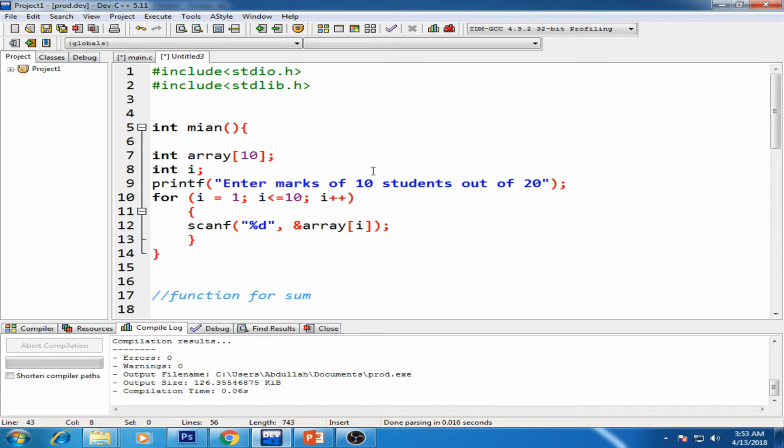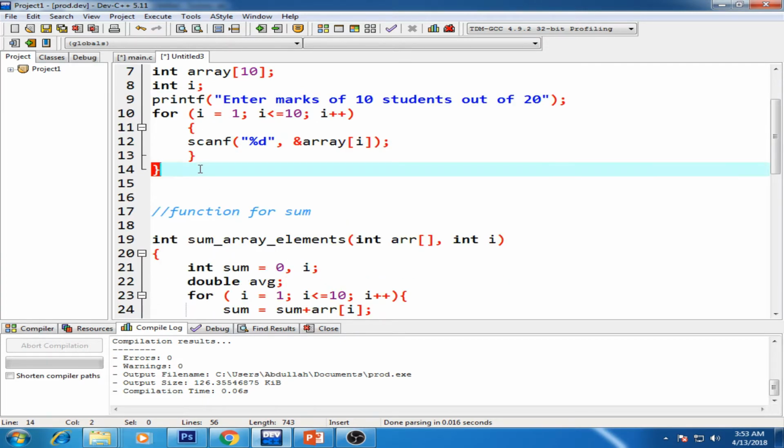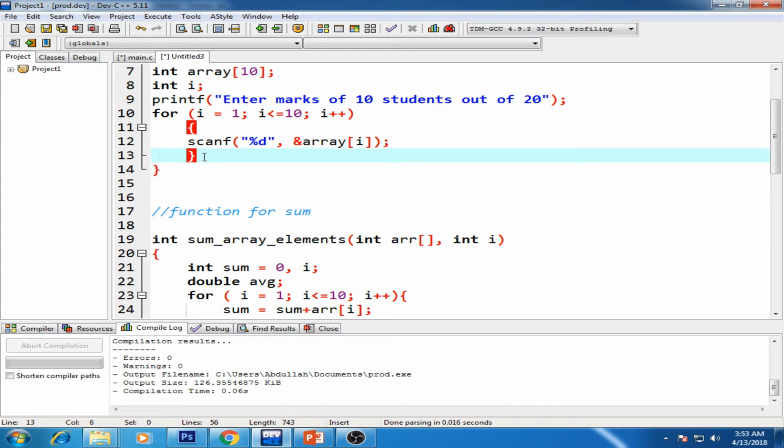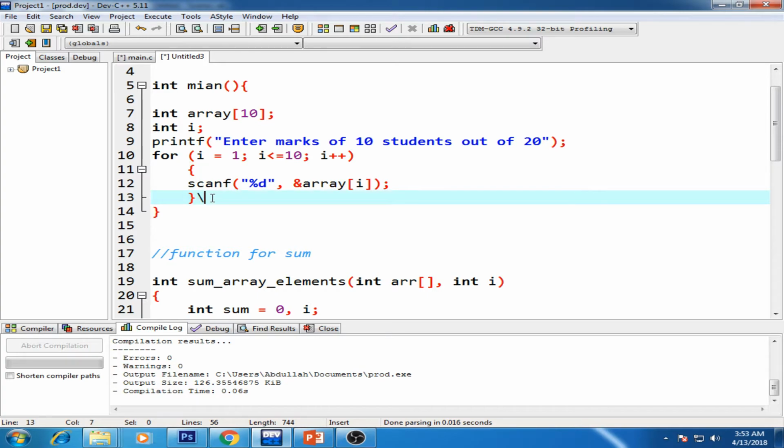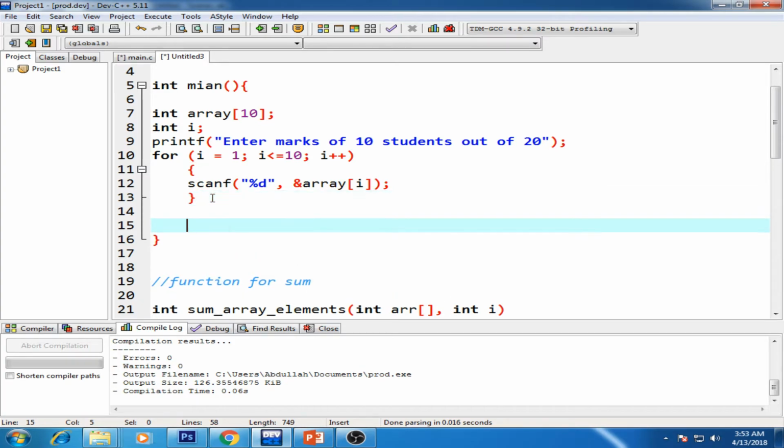Now we are back to the main function. Inside the main we basically define the functions. All right, so how we define the functions, let's see. This is the end of the for loop, and then it's the end of the main, right? So there we have our function.